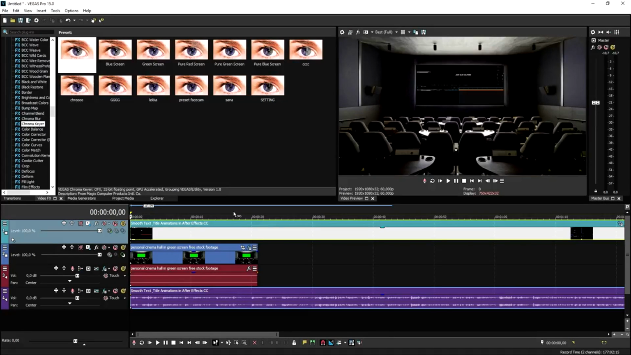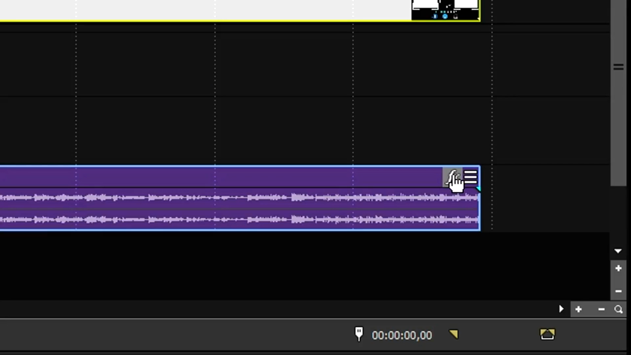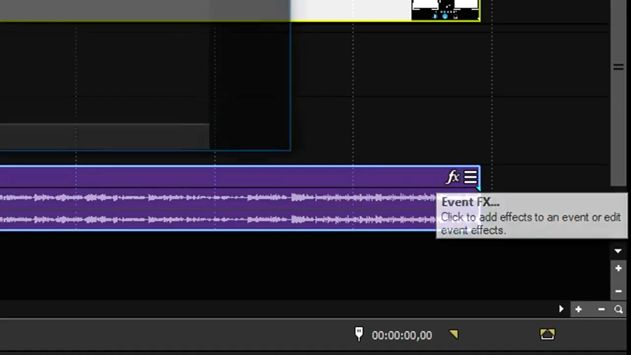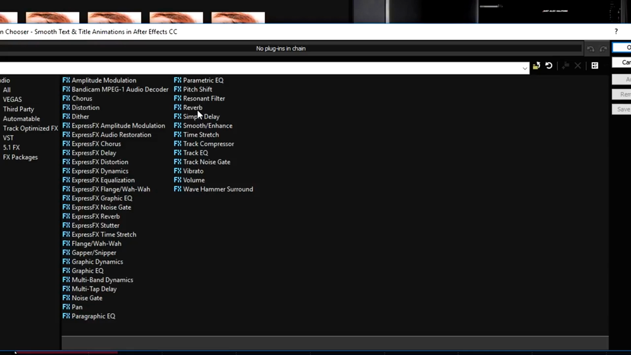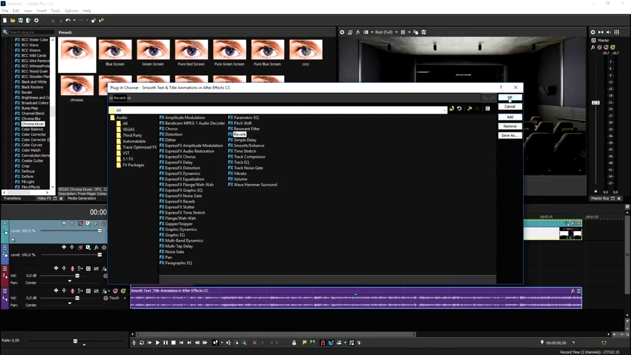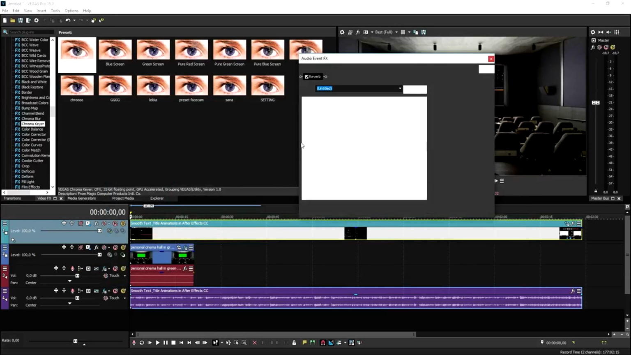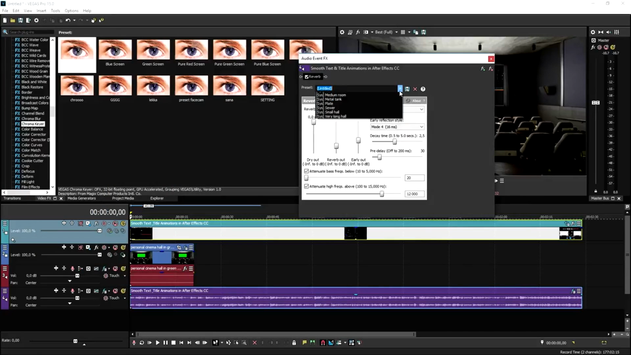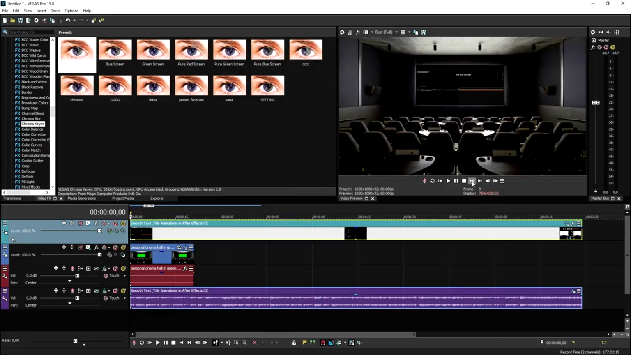Now what you can also do in order to make this a little bit more realistic is you can go ahead and click on the effects tab of the audio, and we can click on the reverb button. We're going to click on add, click on OK. Then it's going to be pretty straightforward. We're going to add a little bit more reverb, and we're going to add in the bright hall. So let's play it back, and this is what it sounds like.